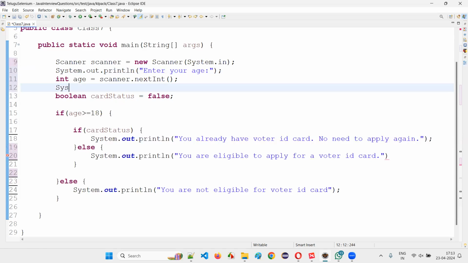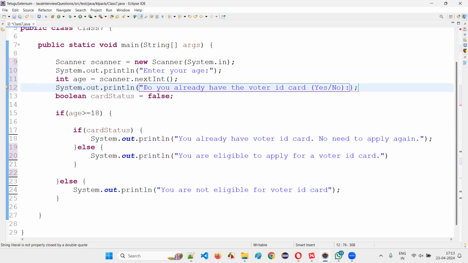And with one more print statement, I'll ask the user in the output: do you already have the voter ID card? Here the user may enter either yes or no. I'll make this program intentionally complicated, guys. Do you have the voter ID? Yes or no? Like that I'll ask the user.